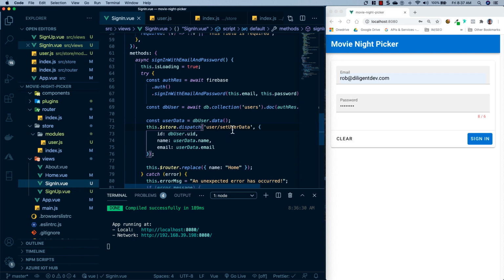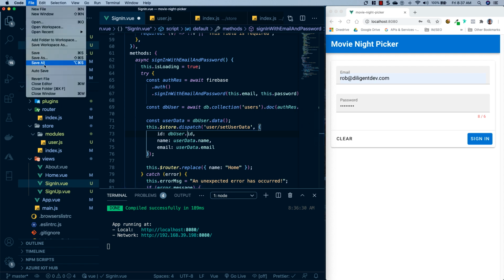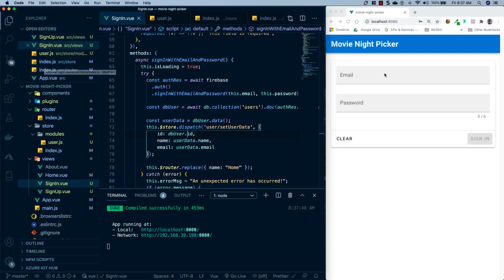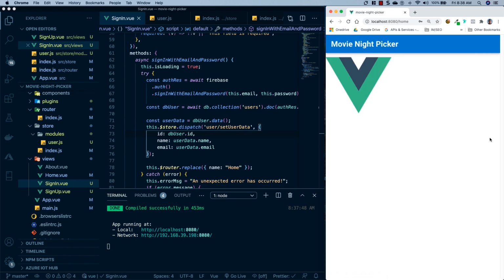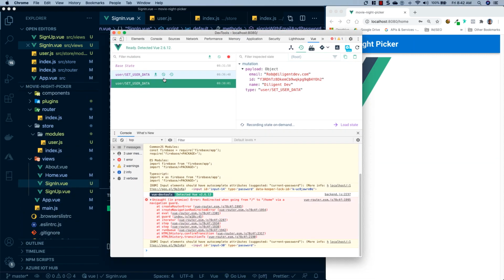And if we look at the set user data, I'm accidentally trying to set it to the UID of the DB user, which is coming from our collection. And this should just be ID. So I'm going to go ahead and save this again. And we're going to enter in our credentials. And now we're being redirected to the home page. So that's working as anticipated. And if we look at our Vue Dev Tools, we see that the last mutation for set user data did pass in the correct ID. So we're all ready to go there.